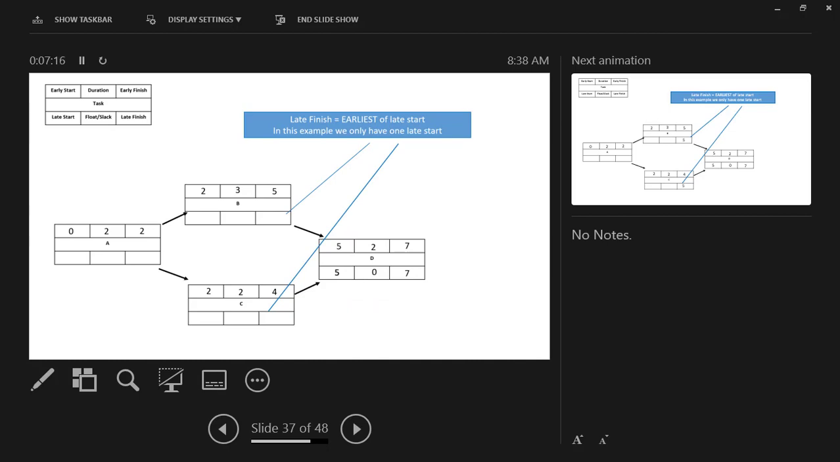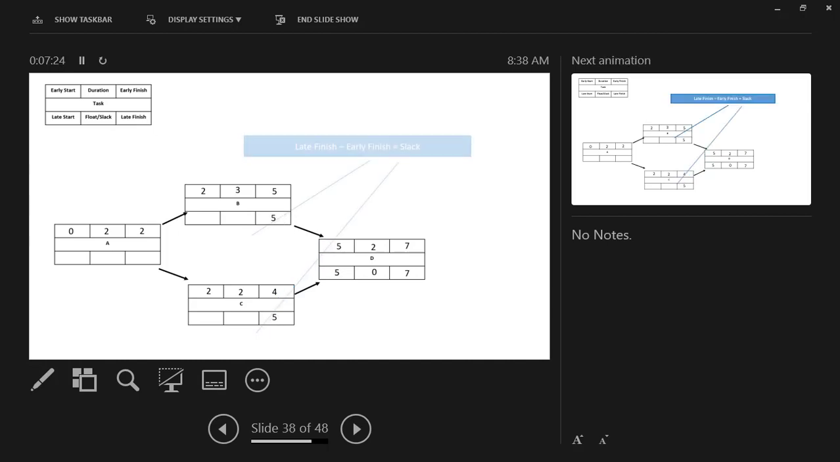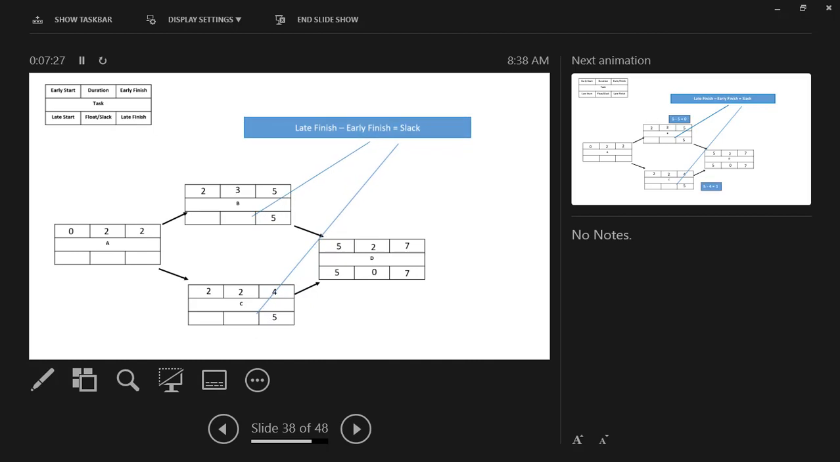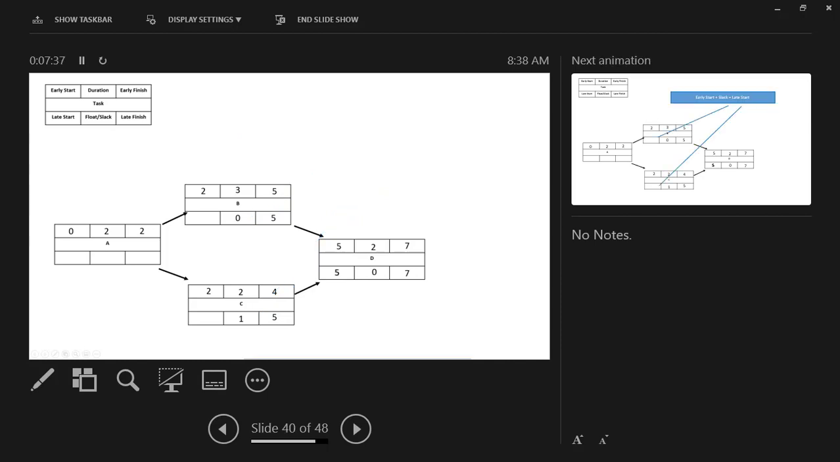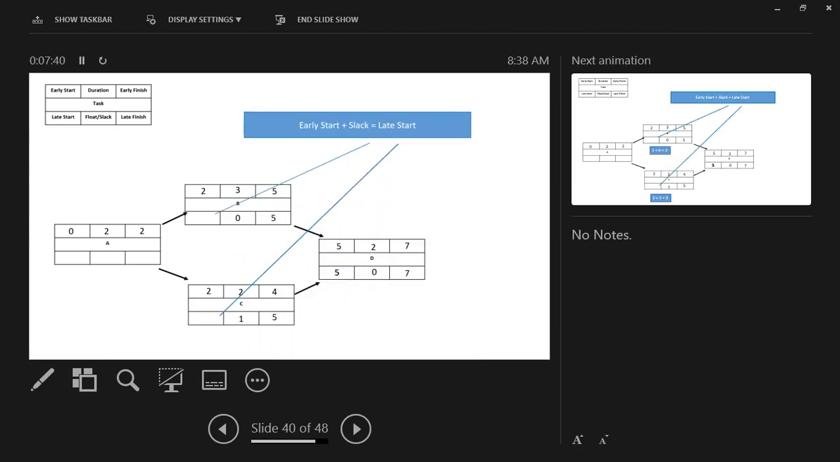The late finish is the earliest of the late start. In this example, we only have one late start, so we just pull the 5 backward. There we go. Late finish minus early finish is the slack. So we have 5 minus 5 equals 0. 5 minus 4 equals 1, so we have 1 day of slack in task C. Early start plus our slack equals our late start, so 2 plus 0 equals 2. 2 plus 1 equals 3. There you go.